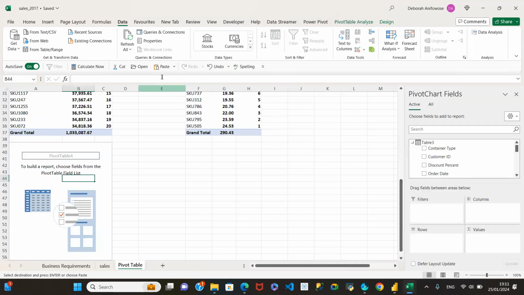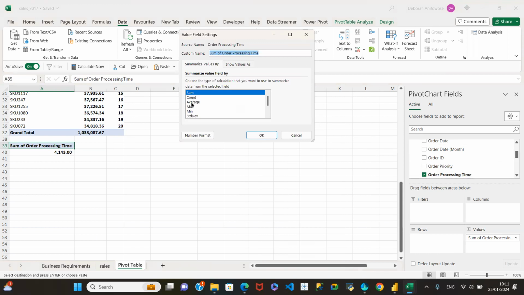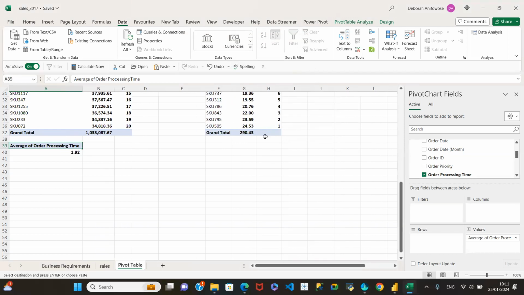Actually, let me use this pivot table. So I need the order processing time. Where is it? This one here. So I'm going to click on that. Now, by default, because it's found it as number, it has summed it up, but we want average. So I'm going to click on this down arrow here, value field, and I will change that calculation to average. Okay, and I would okay that.